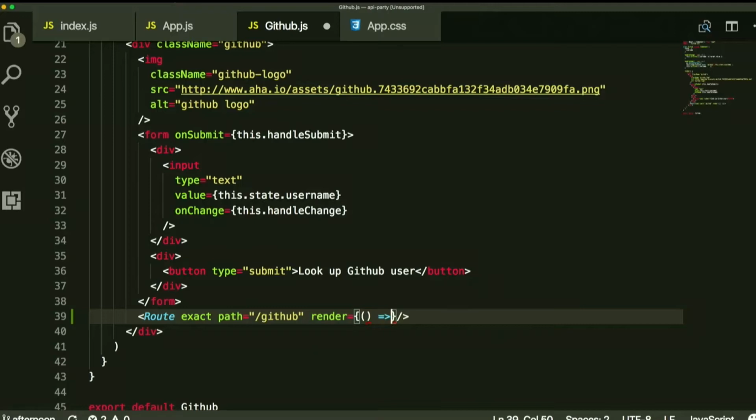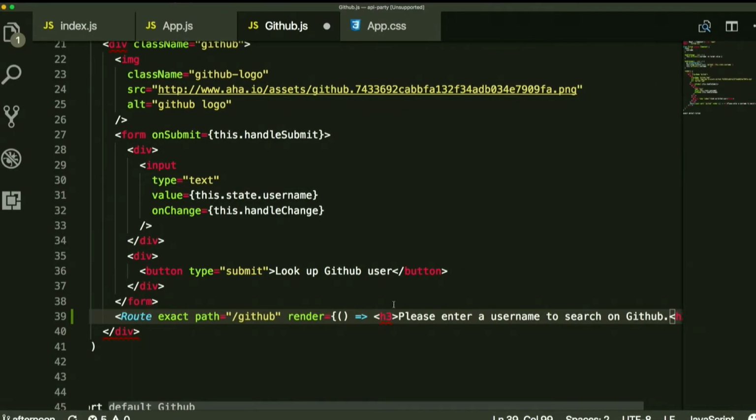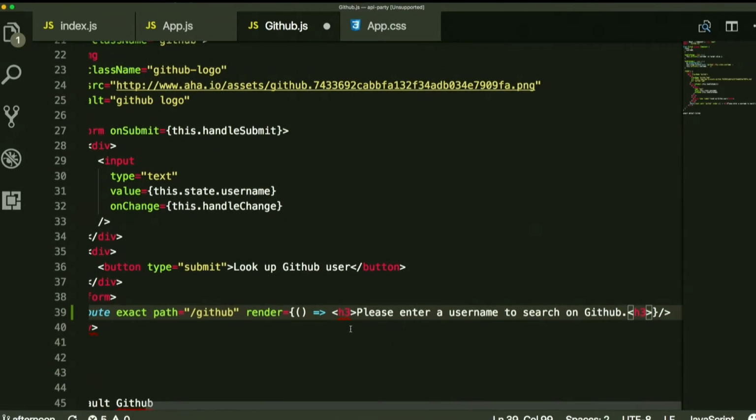And we just need to render that one line, so let's just use an inline render. And we'll say, please enter a username to search on GitHub. Oh, make sure you have a closing tag.